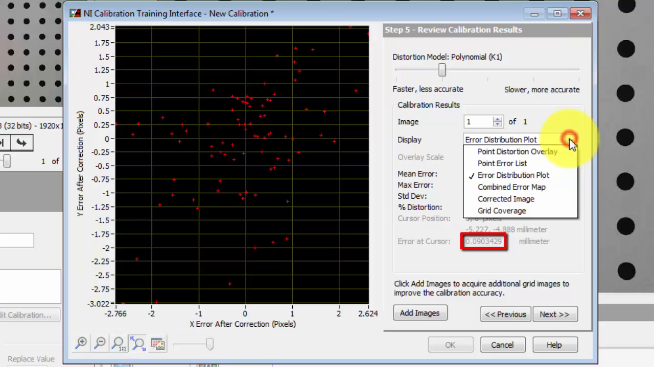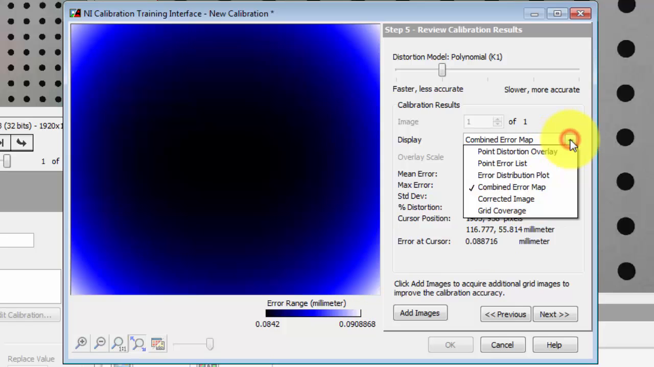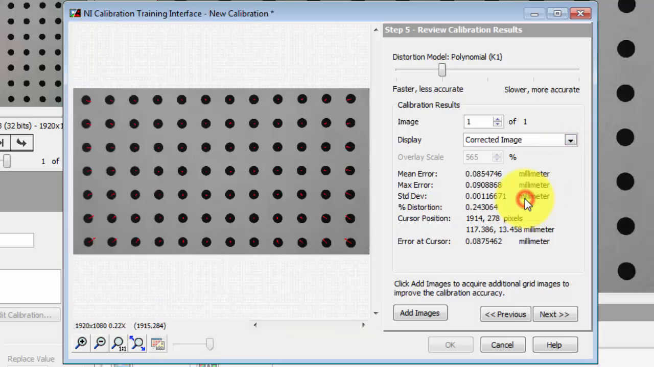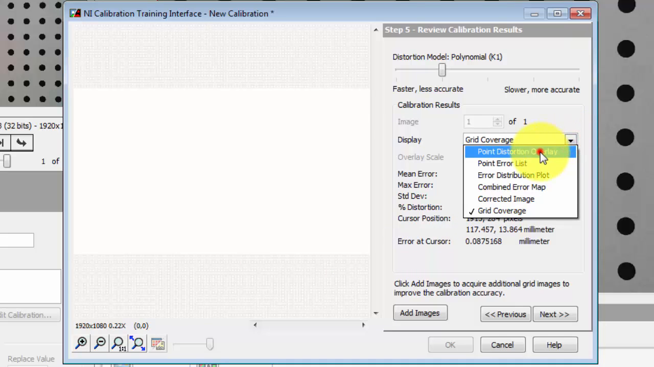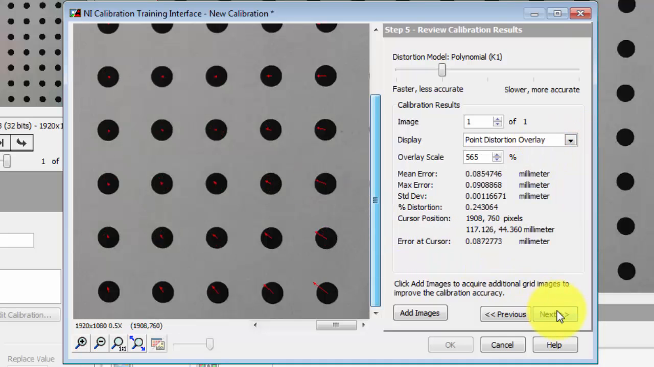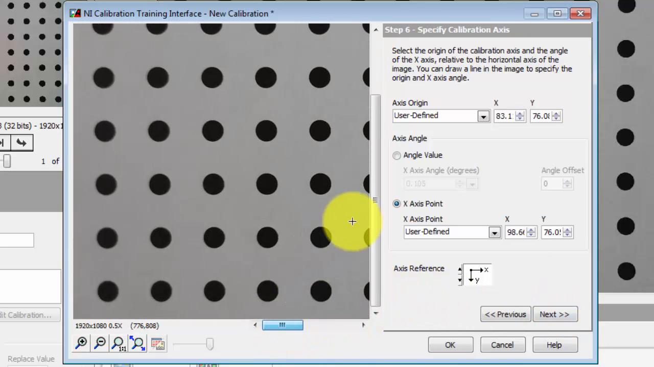We have some other ways to evaluate the distortion model. This is a nice one, the combined error map. Again, it visualizes it here. We have lowest error in the central portion of the image, highest error out here in the corners. You can also take a look at the corrected image. And this gives you a sense of how much the original image had to be warped in order to make the dot grid fall on a perfect ideal dot grid, perfectly aligned in horizontal and vertical directions.